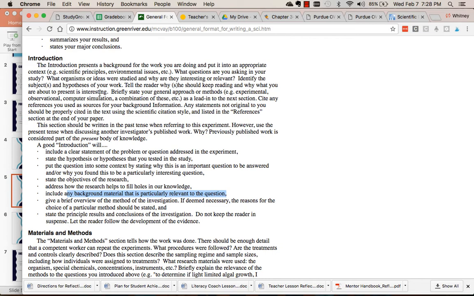What the experiment was, what scientific concepts or principles it relates to, what questions are you asking in your study, and just kind of, it's an introduction. It introduces your reader to the concepts, to the ideas, to the research that has been previously done, and then to your hypothesis. Okay.